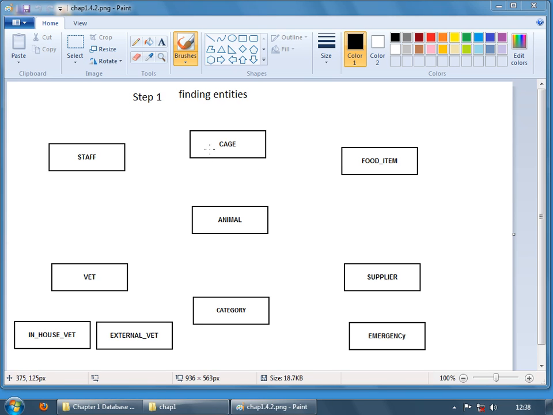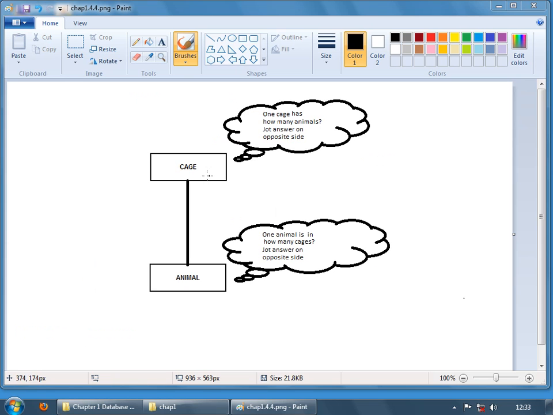The next stage is finding the relationship between entities. In this, we'll take a pair of entities and try to find the relationship between them. So let's model the relationship between cage and animal. The procedure is, you take one entity from one side and ask yourself how many entities of the other side it's related to. For example, a cage has how many animals? A cage only has one kind of animal. So jot the answer on the opposite side. So we'll mark 1 over here.